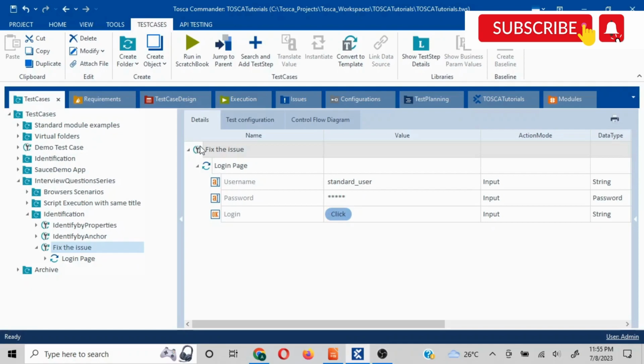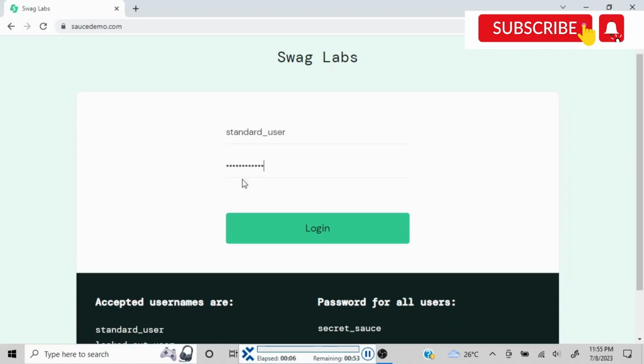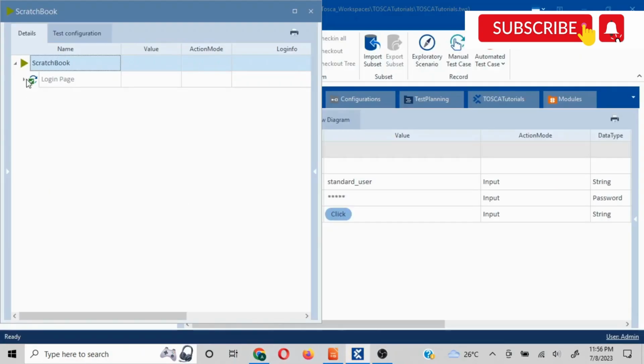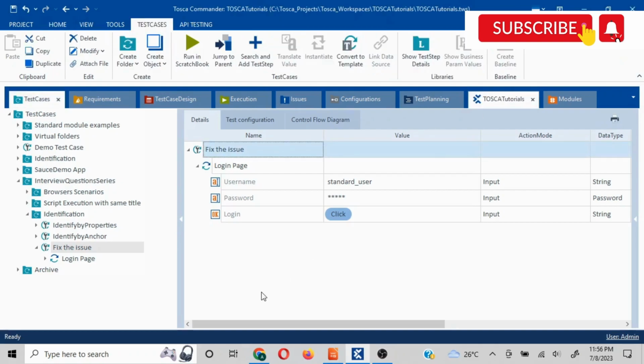Now what is happening right now is if I run this particular script, it is actually keying in the username and password, but it is not clicking on the login button. So see, it is not clicking on the login button, though it is showing as green that it is passed, but it has not performed the action login. So the login functionality is not working correctly. Now the question is, how can you fix this issue, or how would you approach to fix this issue?